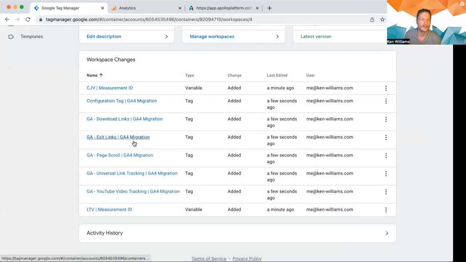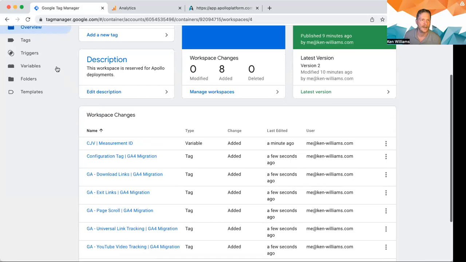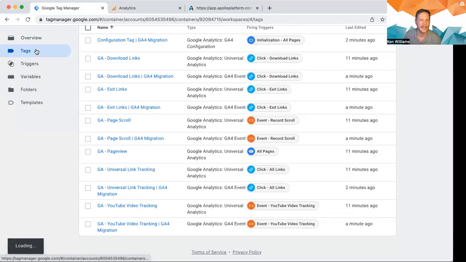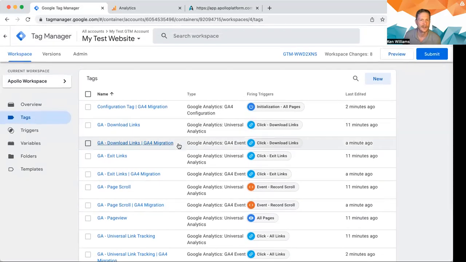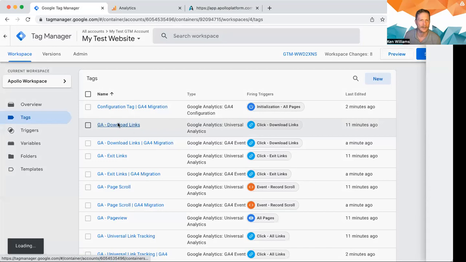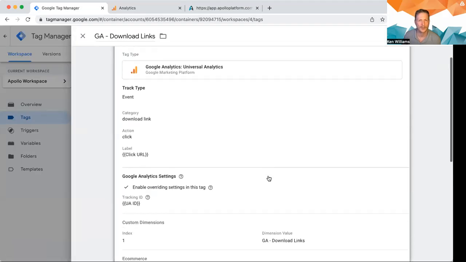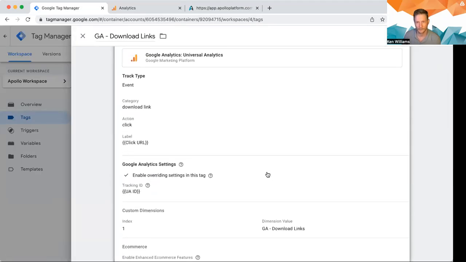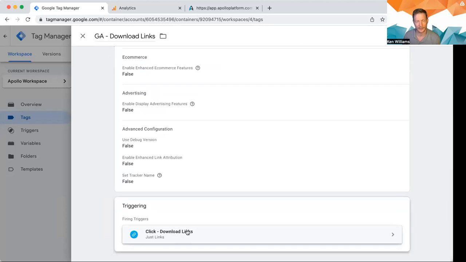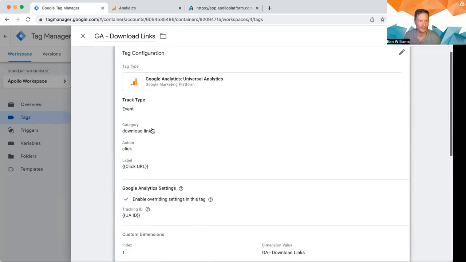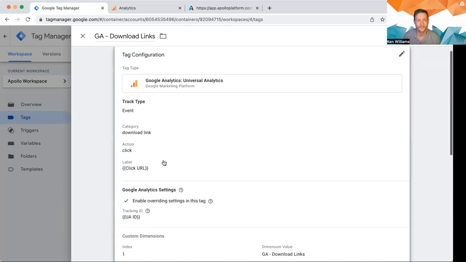Now I've got all of these events created. And if I come over to my tags page, I can see the new GA4 events right next to the old Universal Analytics ones. So let's take a look at download links. This was my old Universal Analytics custom event. Whenever the trigger download links fired, I'd get a custom event with a category download link, an action of click, and a label of whatever the URL was of the link that I clicked on.